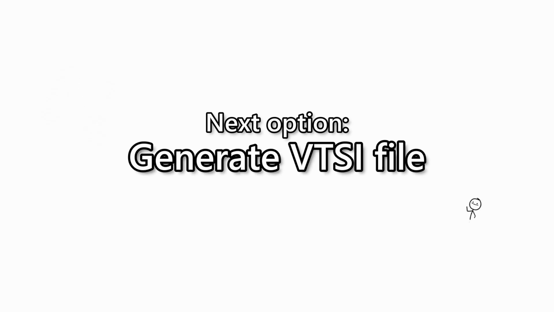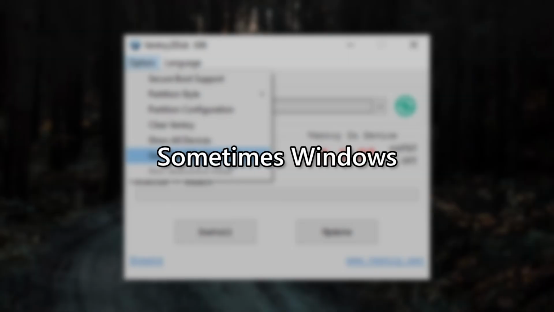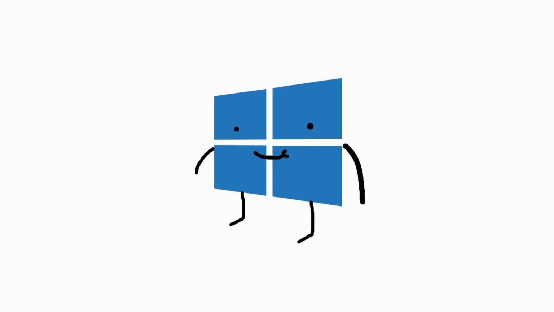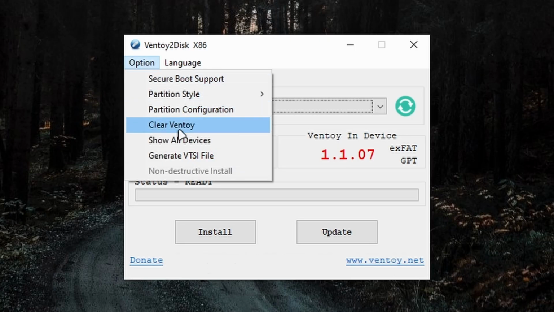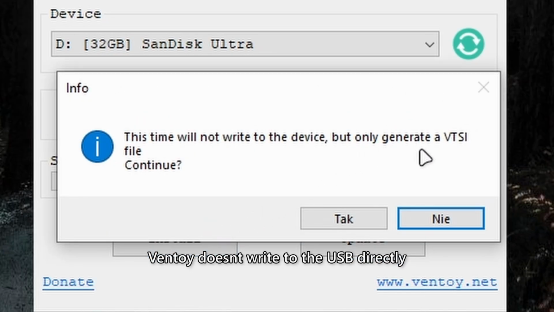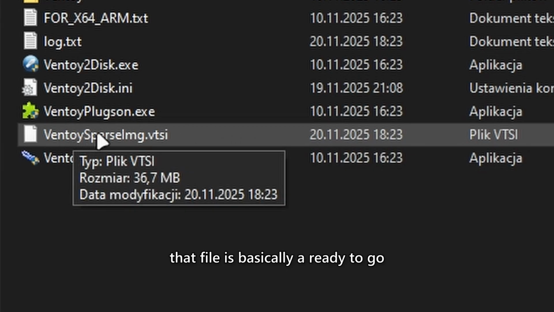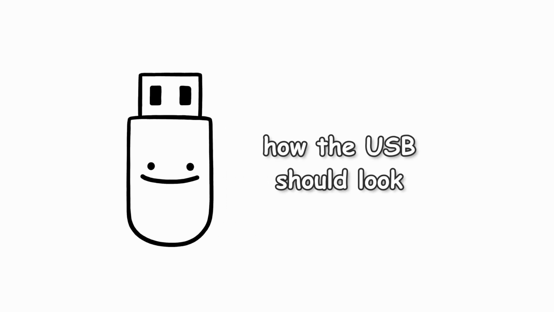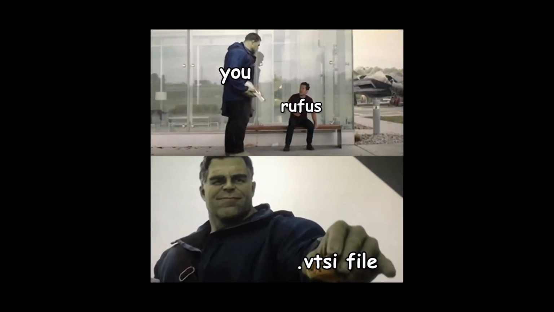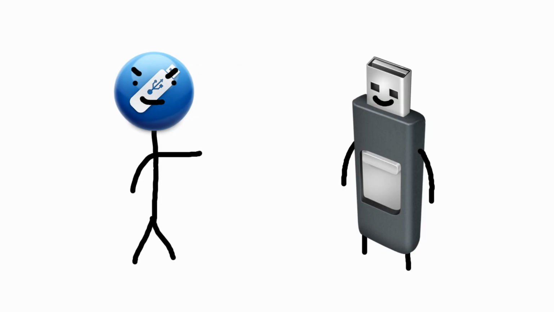Next, generate VTSI file. Sometimes Windows blocks Ventoy from installing directly to the USB. Could be antivirus, could be policy, could be Windows being Windows. If that happens, you can use this option. When you click generate VTSI file, Ventoy doesn't write to the USB directly. Instead, it creates a file with VTSI extension. That file is basically a ready-to-go image of how the USB should look. Then you open Rufus, select the file, pick the same USB drive you wanted to use and let Rufus write it. It's like, fine, I'll let my friend install me.